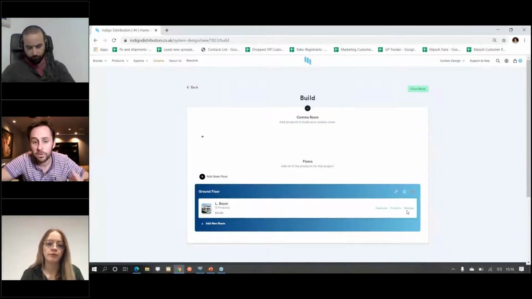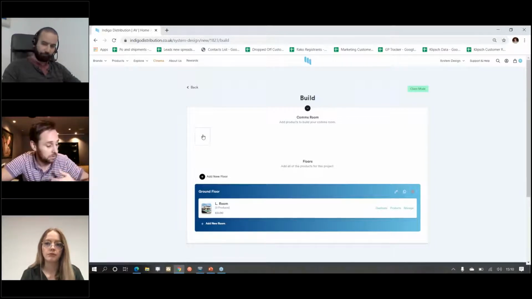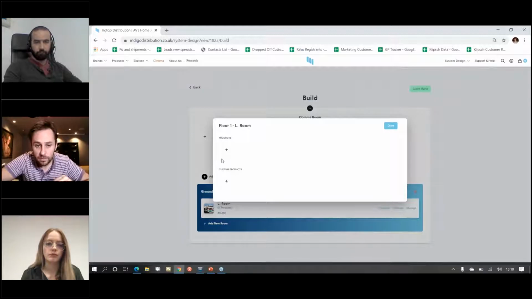Okay, so what we've done is we've managed this particular room within the ground floor. Now you want to go and populate it. I personally like to start to populate my designs with the rooms and then go into the comms room, but truth be told, you can do it either way. Okay, so I'm just going to go into product, and this is where you'll start to populate some products.